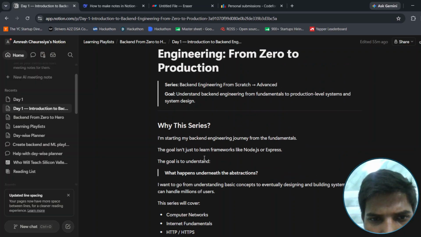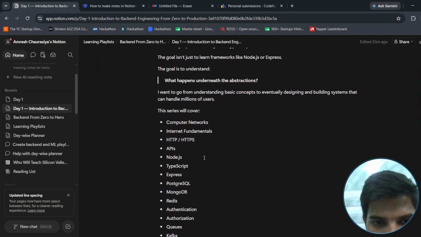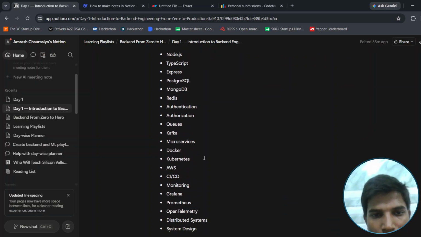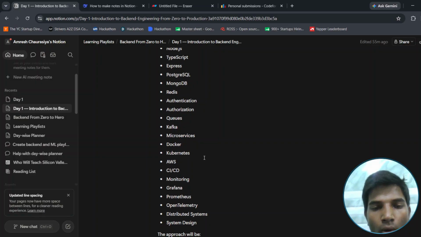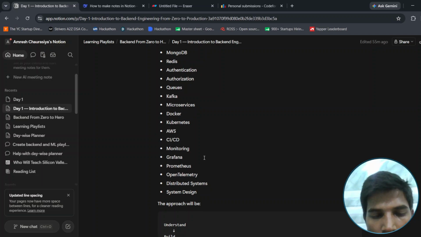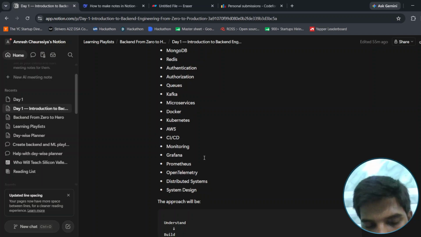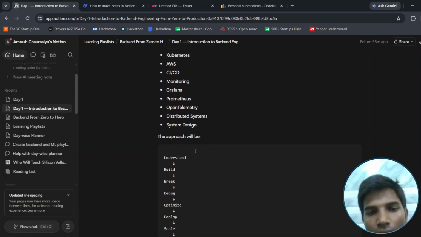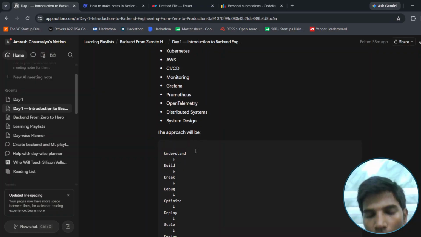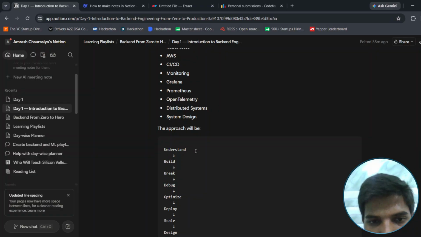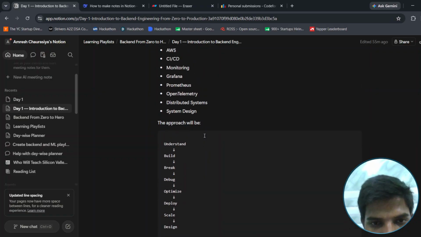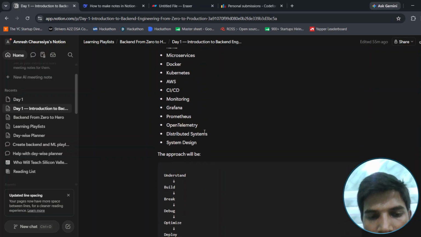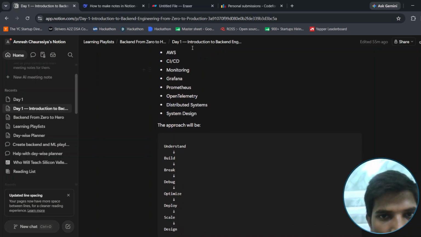First of all, we will cover computer networks, internet fundamentals, HTTP, TypeScript, PostgreSQL, MongoDB, Redis, authentication, queues, Kafka, microservices, Docker. We will start from scratch to the advanced level and cover everything you require for any job role. This includes system design and other design topics, Grafana, AWS, CI pipeline and all of these things.